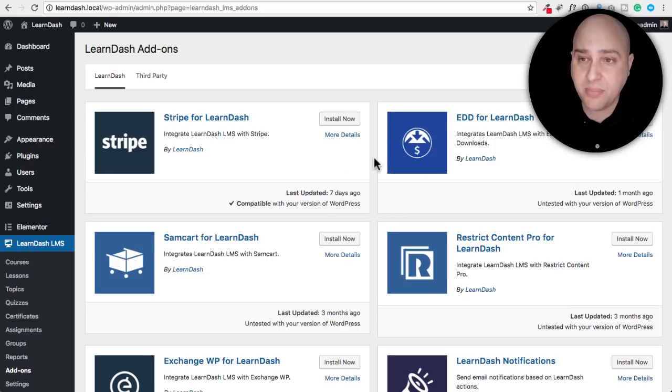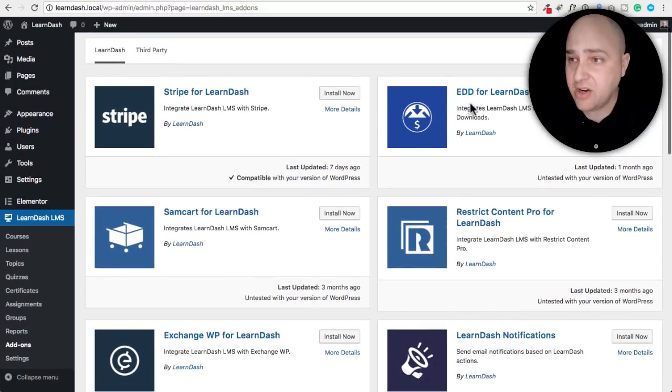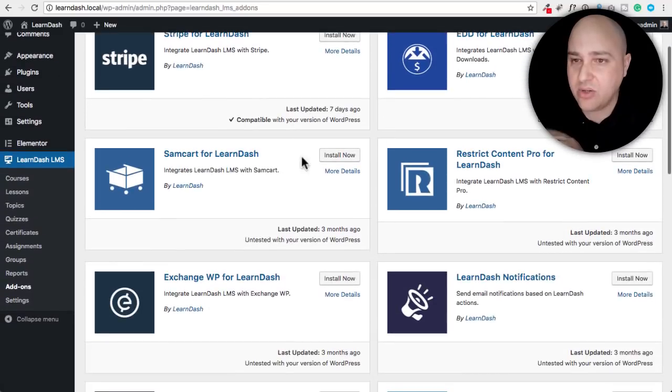This is for accepting payments. If you don't want to use a shopping cart, you can use this Stripe integration. It's very slick, and you can sell one-off courses. Here is if you wanted to integrate LearnDash with Easy Digital Downloads. Here's for SamCart, which is a hosted shopping cart. I want to mention right now there is also a beta integration with ThriveCart, which is another hosted shopping cart that is quite popular. There's an integration with Restrict Content Pro. This is for adding membership features to the website.